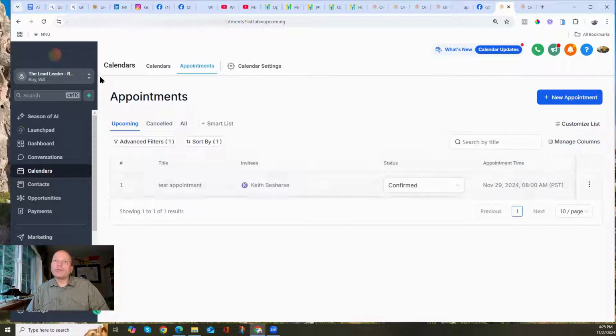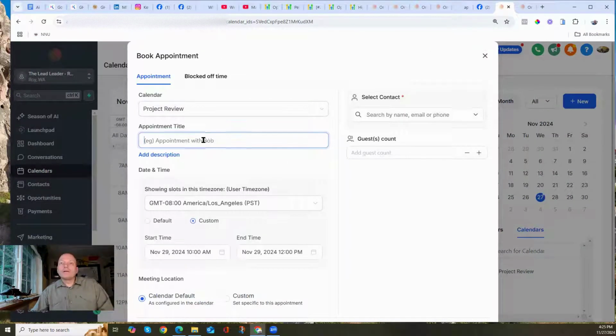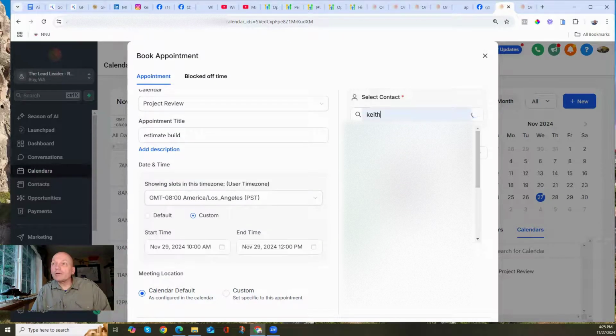There's that test appointment. Now, let's go back to calendar view and say I'm going to immediately book a follow-up appointment. And we're going to call this S. And we're going to leave everything the same. But now we don't have a contact associated with it. So now we have to manually go in here and find that contact and add that contact.